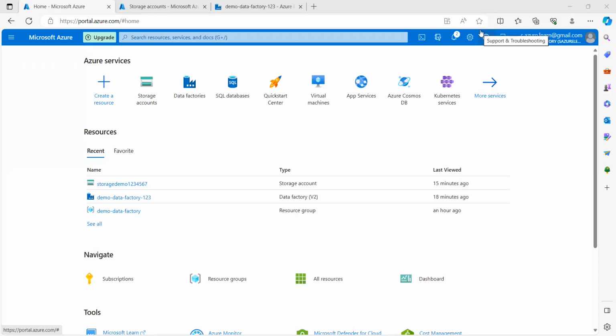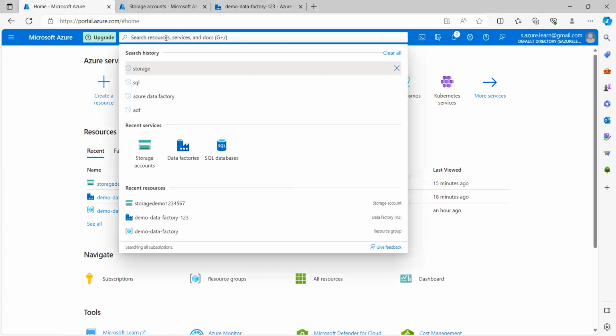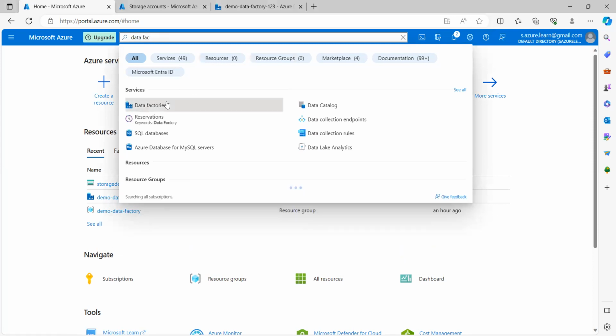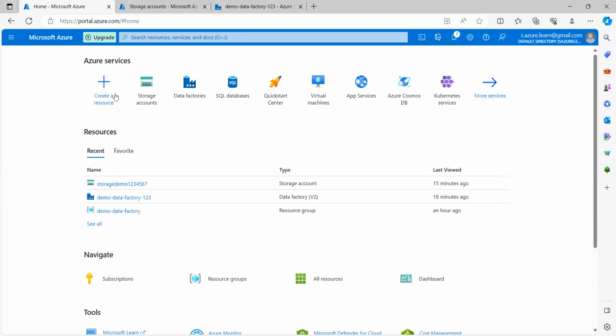Hi all. Today in this session, we will check how to copy data from one area to another area. Suppose, say, from one blob storage container to another blob storage container using Data Factory. For that, first of all, we need to log into the Azure portal and we can see the Data Factory available here. We can either get it here or search for Data Factory and it will come up. So I can just click on this Data Factory.